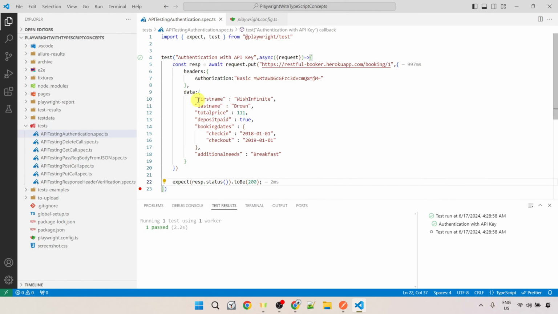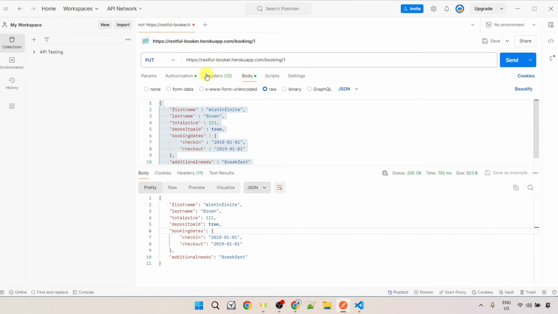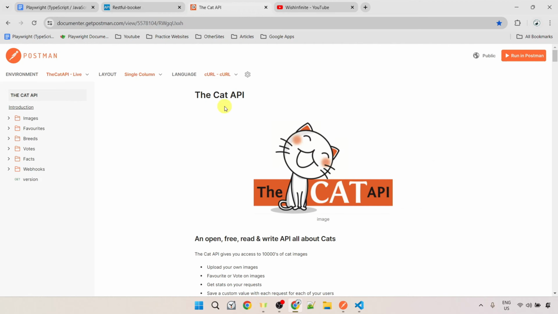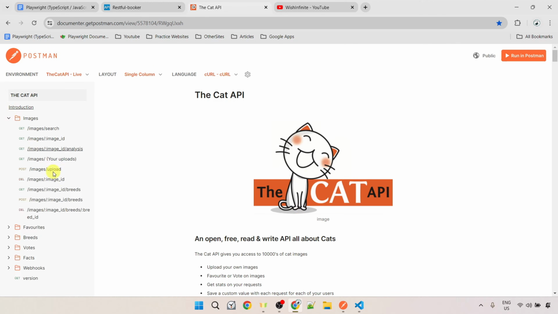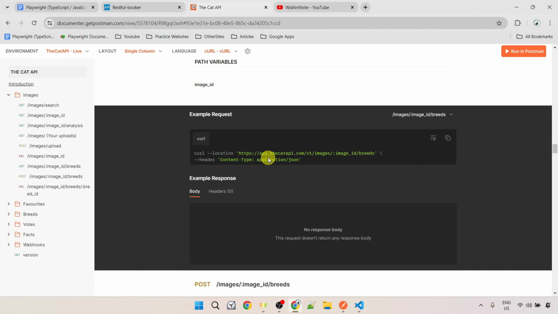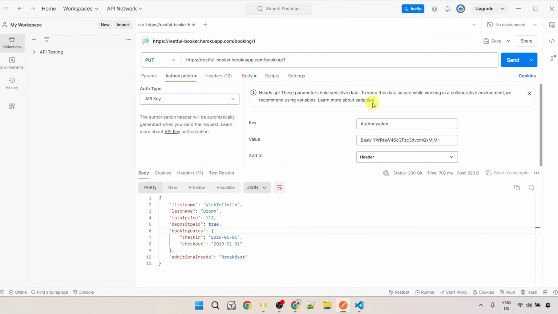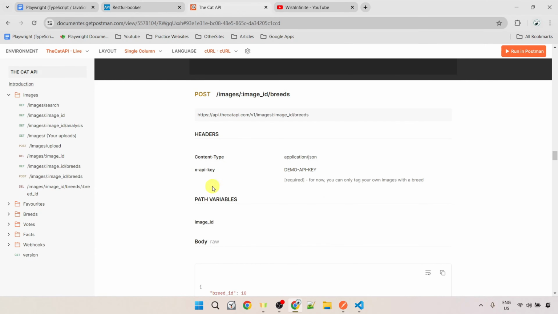And here it is not necessary that for this API key, the key name should be authorization only, or the value should be in this format only. Let me give you one more example so that you do not have this confusion. Here we have one more practice site, which is the cat API. And here, if you come to any of the API calls which are using this authorization, see, here we need to pass the headers, and to pass the API key, the key would be x-API-key. Previously, we passed this key as authorization for this RESTful-booker site. But in this case, we have the key name as x-API-key.